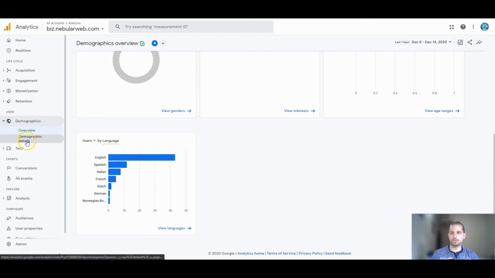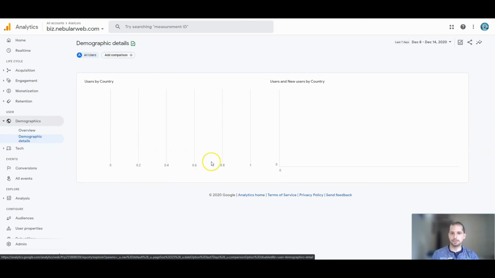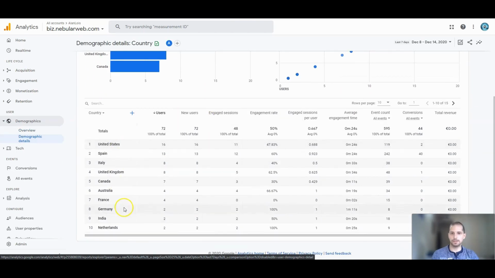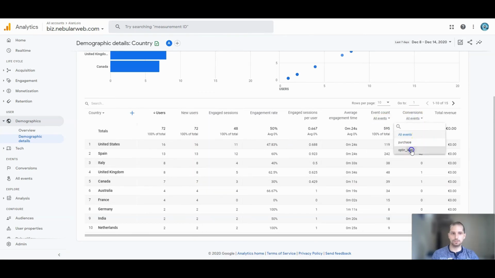And now we're going to have a look at the details. So here we see by country the new users, and we can also choose the opt-in lead event here and see the conversions per country. So we have 2 from United States, 5 from Spain. Remember, these are visits from Canada, United Kingdom. These are visits to the thank you page in this case, because that's the way I configured it in the tag manager. That's what we're going to have a look at next.